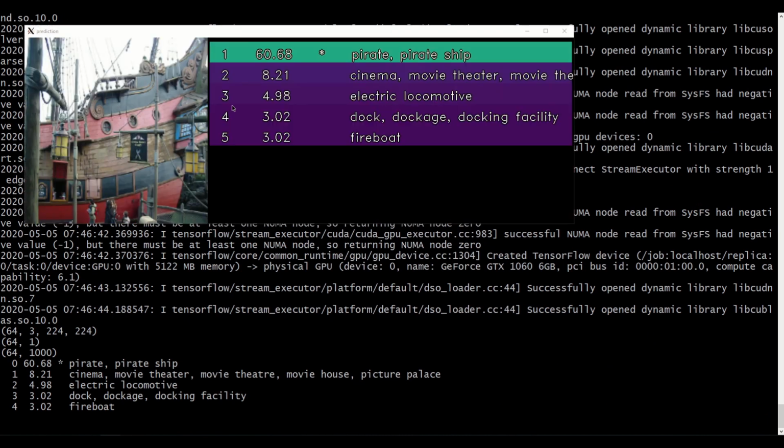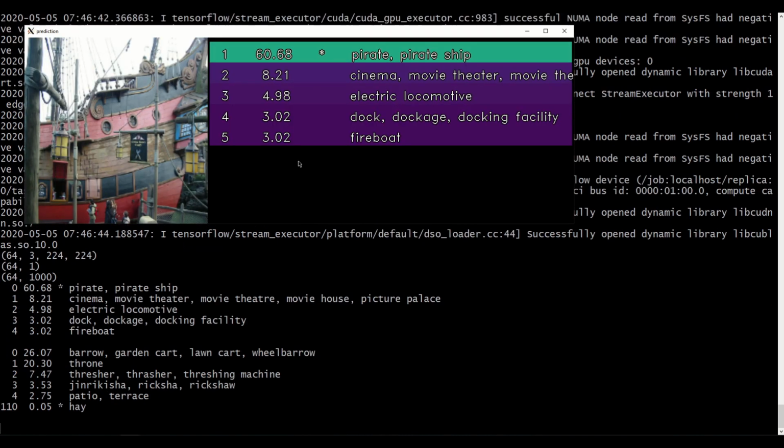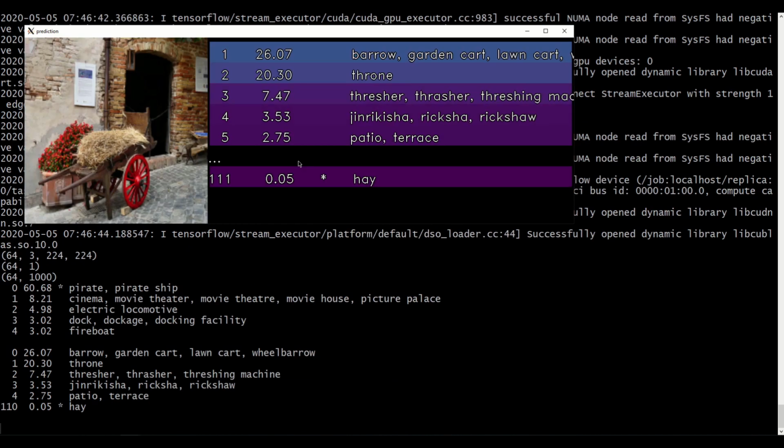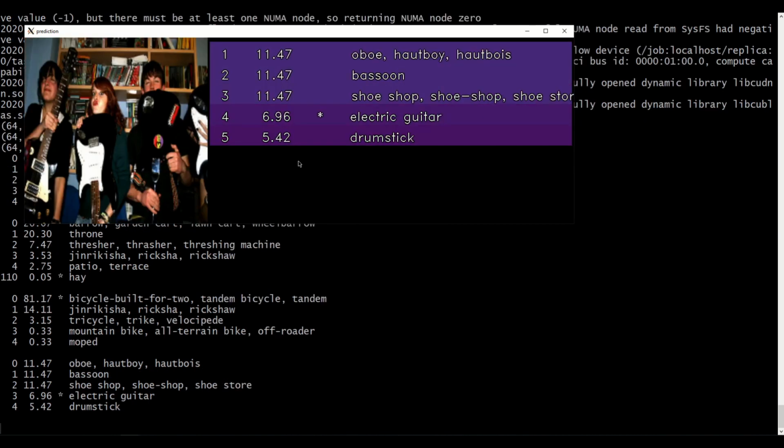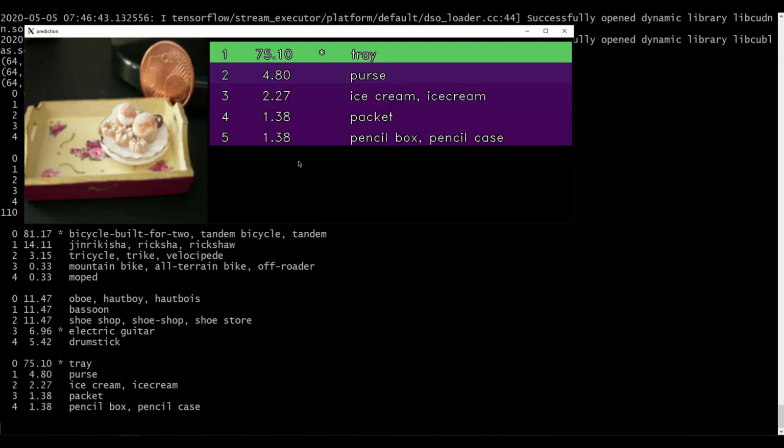You can also visualize the quantized network again. Just wait for this to start. There we go. So again, pirate ships classified correctly here. Hay was still classified incorrectly, and the bicycle built for two was again classified correctly with very high confidence. Right.